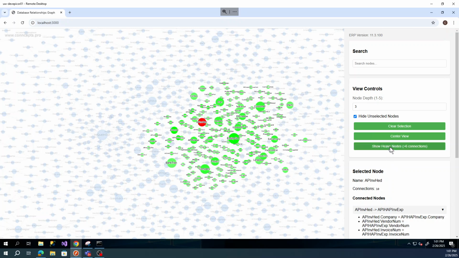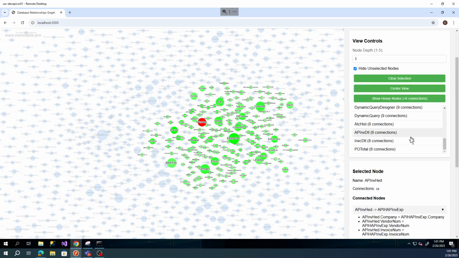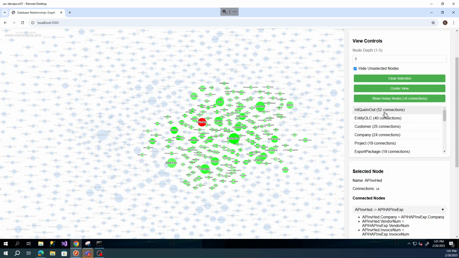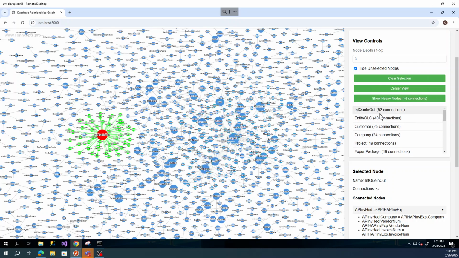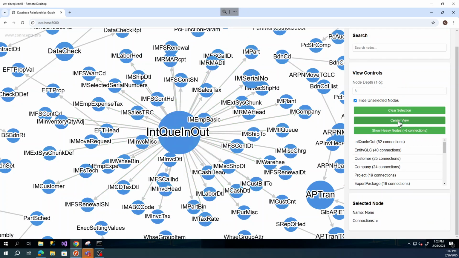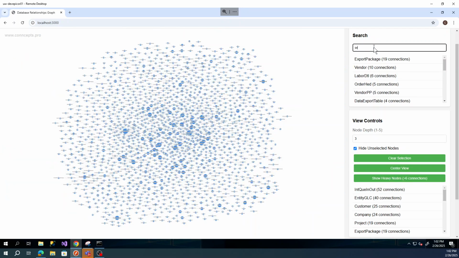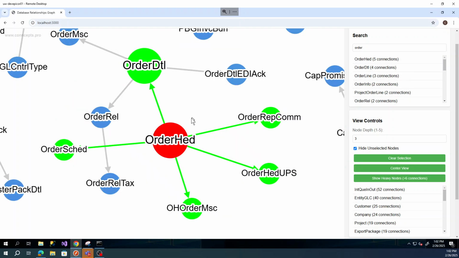What else do we have here? You can look at this list here. It shows you your top 20 busiest tables by these connections. You can click on those, and it goes in. We can clear our selection. We can center the view. We can search, so search for order. It shows you your list up here and the number of connections. So I pick this, it takes me right in there, and I zoom in.